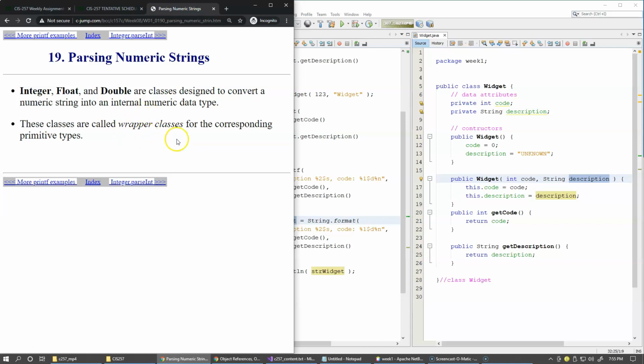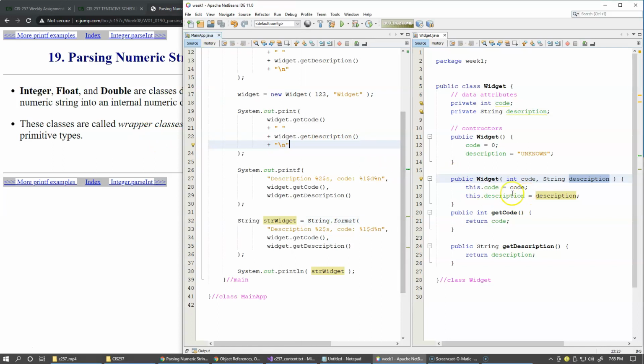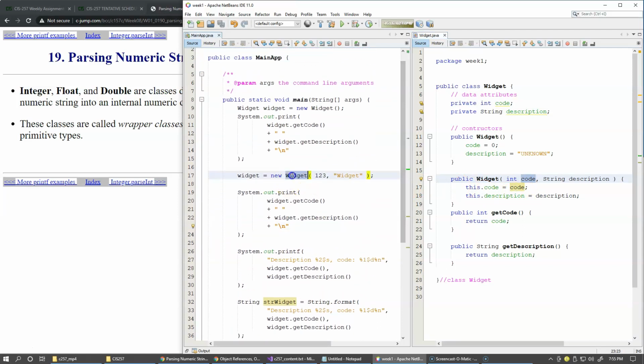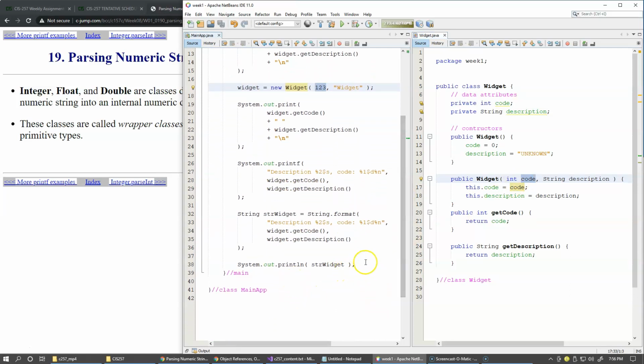I'd like to note that when we were talking about invoking this constructor that had a parameter such as this integer, we said that primitive data types, when we're constructing this widget and passing 123 as an integer right here, are passed by copying. But it's possible to create primitive data types using these wrapper classes.